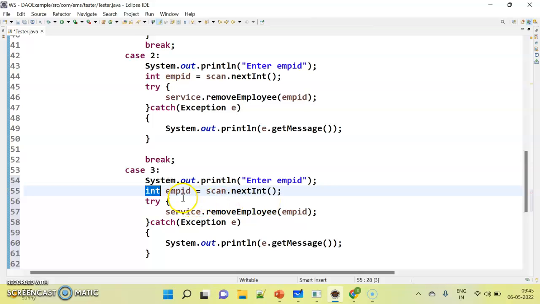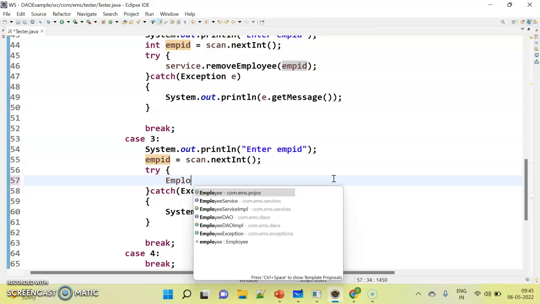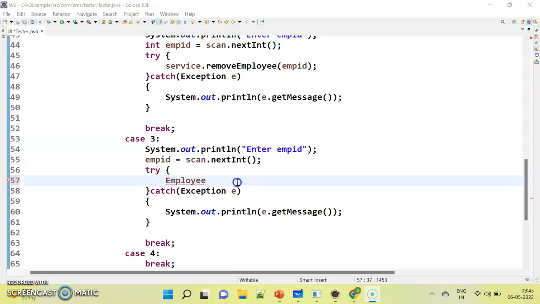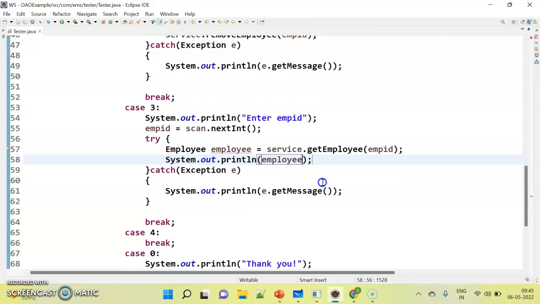See, we have already declared employeeId here, so it is giving the error. We'll remove this integer data type from here, and that's it. And here, instead of calling remove, I will call employee, sorry, employee is equal to service.getEmployeeById, and then display employee. Employee is also already declared, so I don't have to declare it again, right?